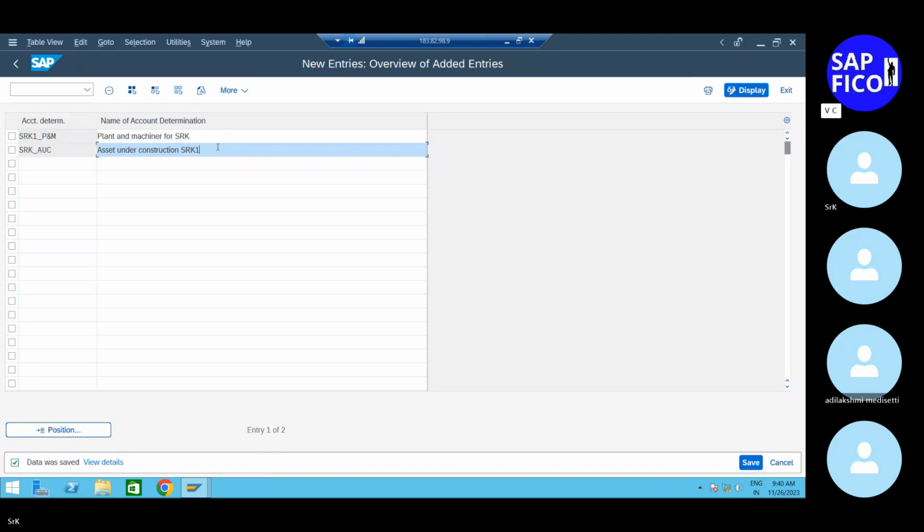Okay, so try to specify your account determination in the notepad. SRK1 underscore PNL, P&M.